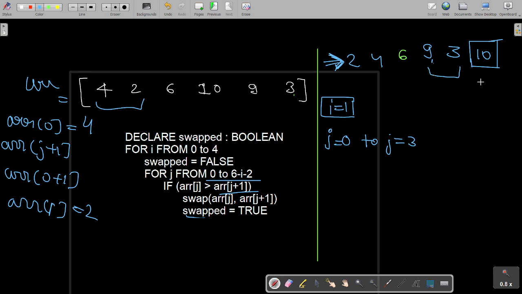j becomes 3, compares these two. Is the swap needed? Yes, swap needed. So we swap it. It becomes 3 and 9, right? Now j equals 3 has been done. The loop breaks out. We don't need to go to j equals 4. We don't need to come here now.